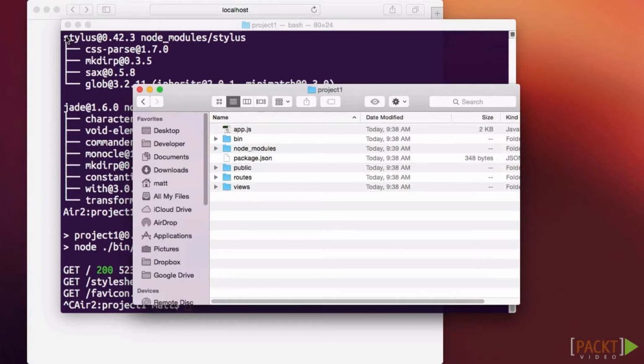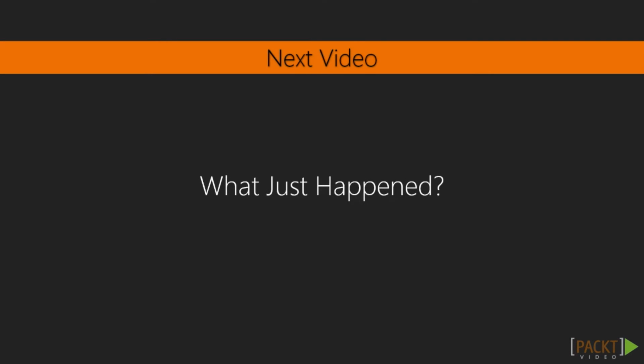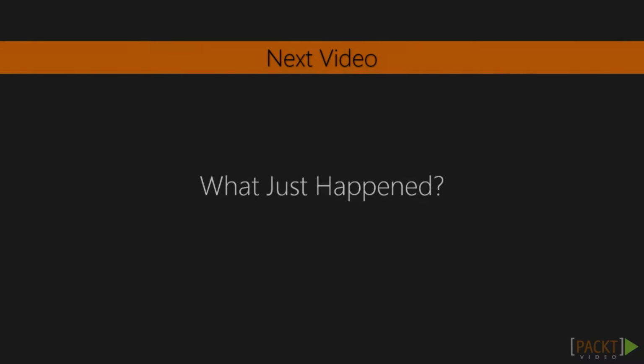If we look at the folder where our project lives, we'll see all of the files created. Now you know how to bootstrap a new Express.js app, install dependencies, start the local development server, and then close the server. Next, we'll look around to see what all these files are for.